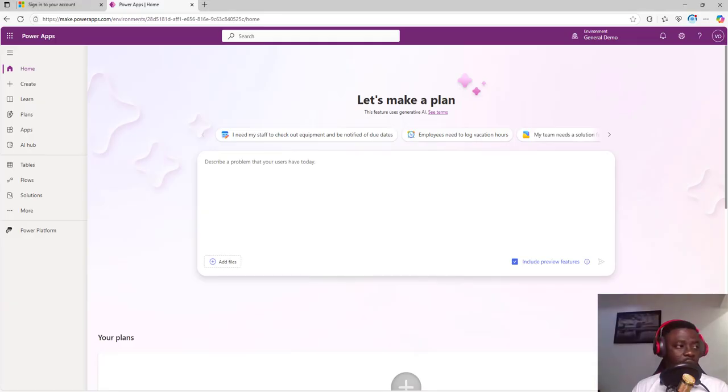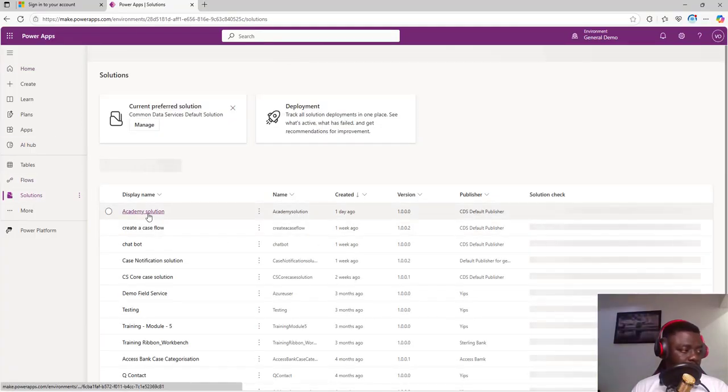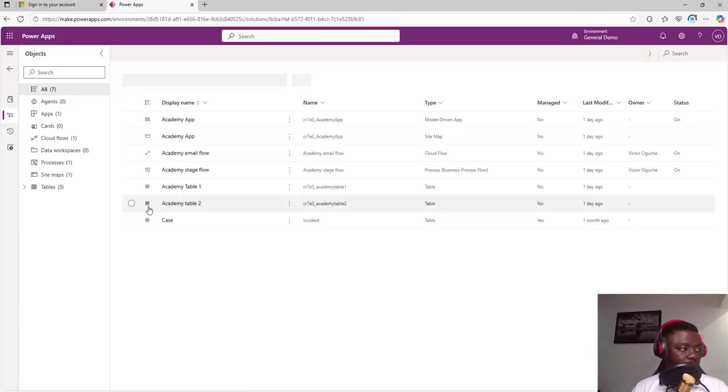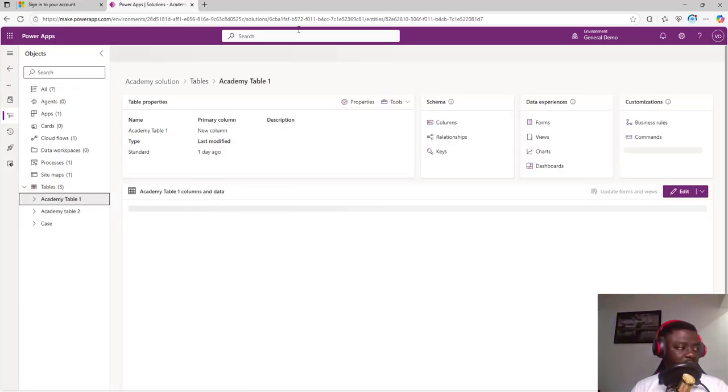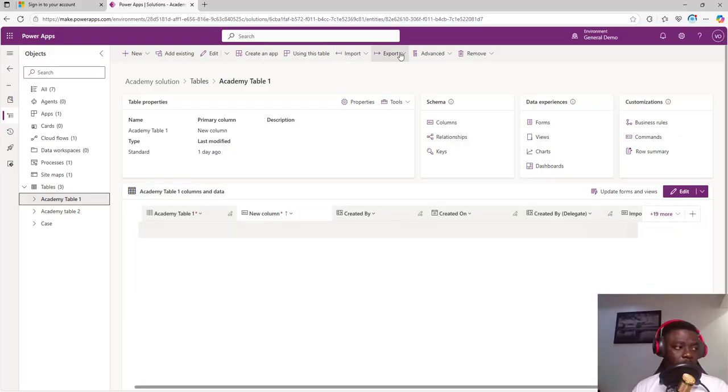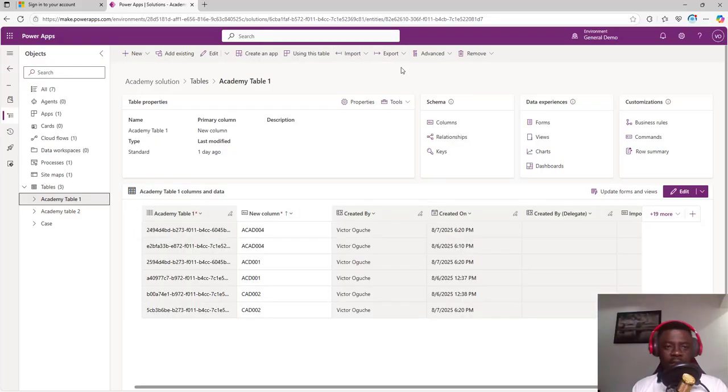So let's go back to our environment, and let's go to our solution, our academy solution. Then let's go to this table. There's the data export and import option available here. As you can see at the top here, where I'm hovering the mouse, you can see the import option, you can see the export option. So we'll export it, see how it looks, then import it back, and we'll proceed from there.